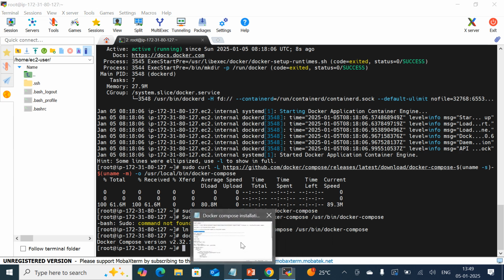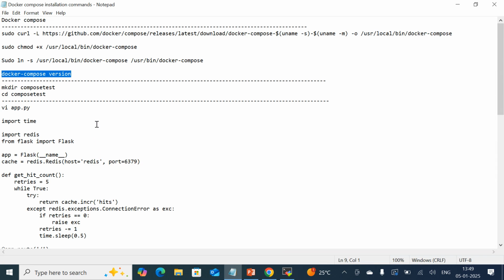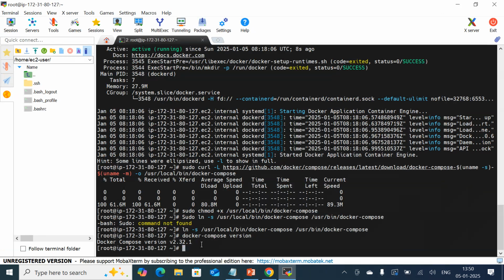So what do I need to do further? Here I am going to make one project directory. The name of the project directory is compose test. So I am going to test the compose file. That's why I am going to name the project compose test. In order to make a directory, what is the command? mkdir.